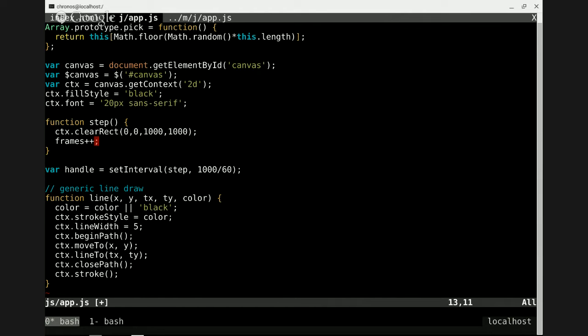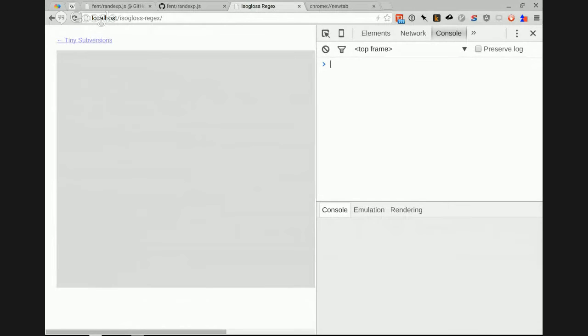And then we have this step function, which is running once every 60 seconds. I don't think we even necessarily need to be running this as an animation, but I like to animate by default, and then I can remove animation later if it's not necessary. So all this is doing right now is clearing this rectangle over and over.